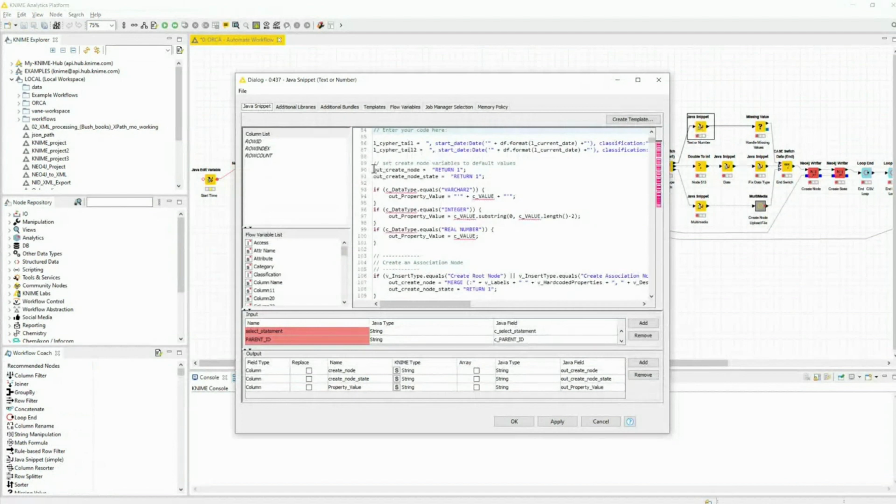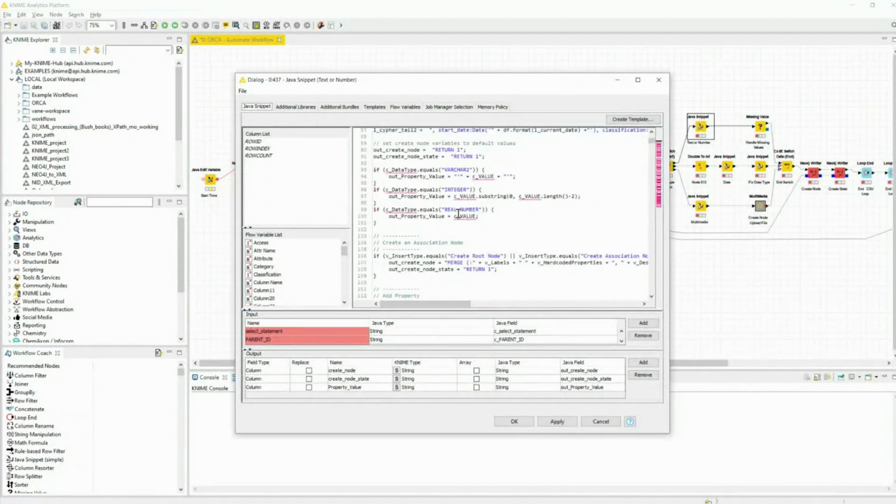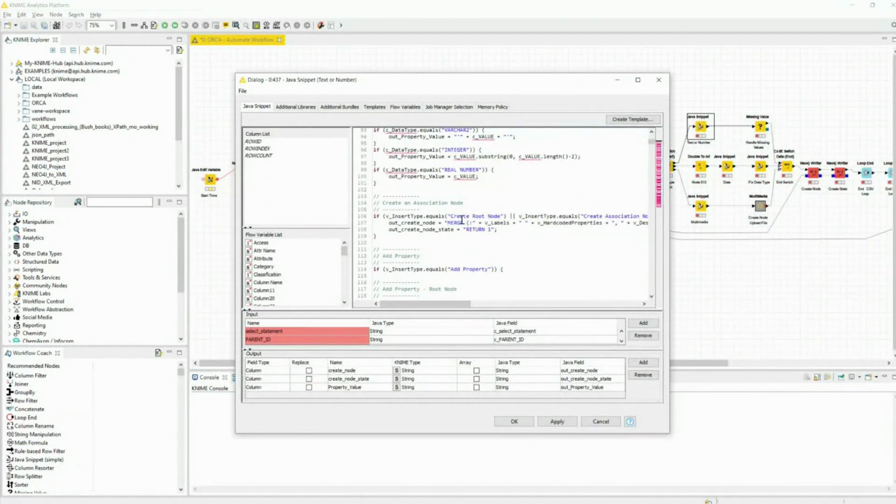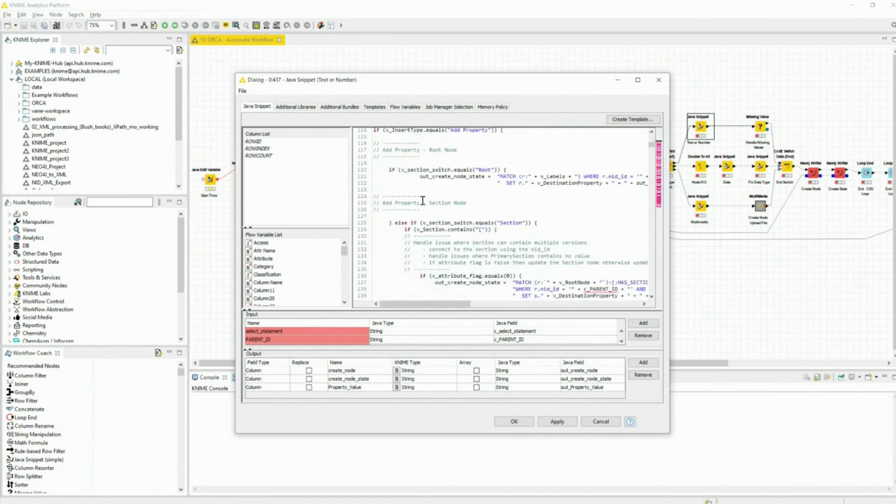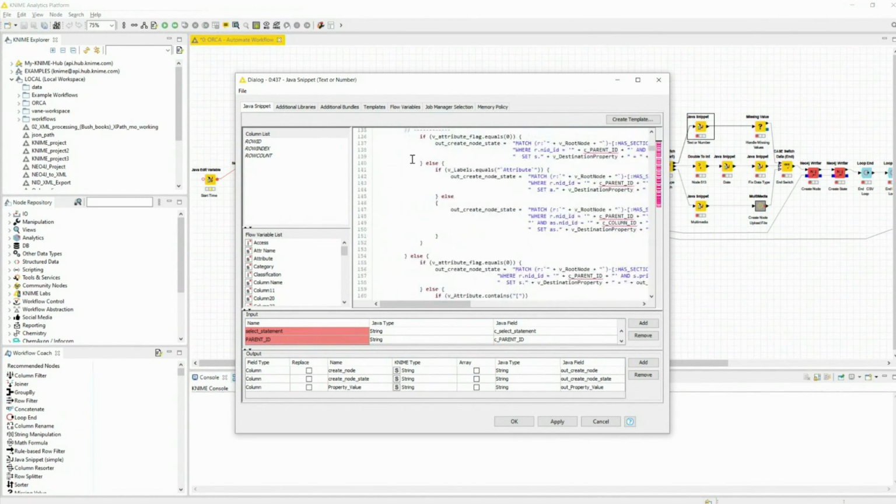As you can see, we set up the values, and based on that insert type, it tells us, hey, we're going to create a root node, or we're going to create an association node, or we're going to create a section or a subsection throughout the process. And based on what sections or what nodes we're creating, that tells us what the Cypher script is going to look like.